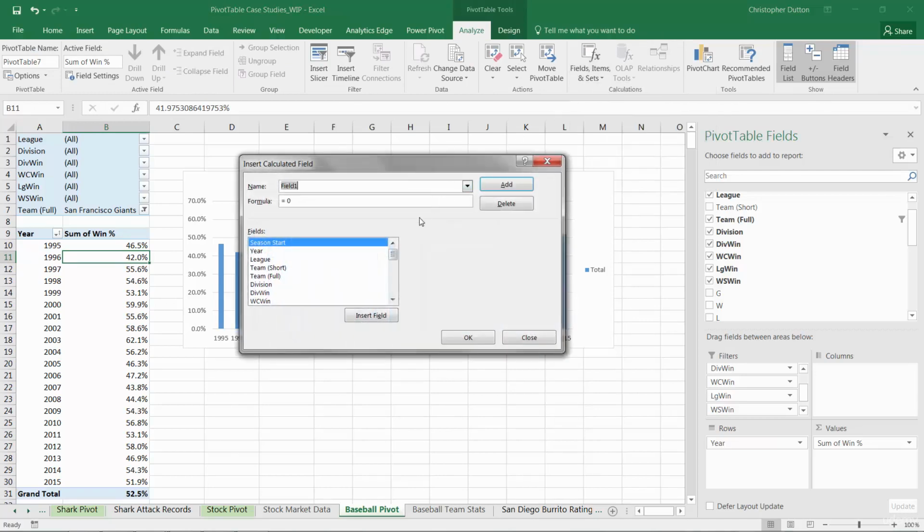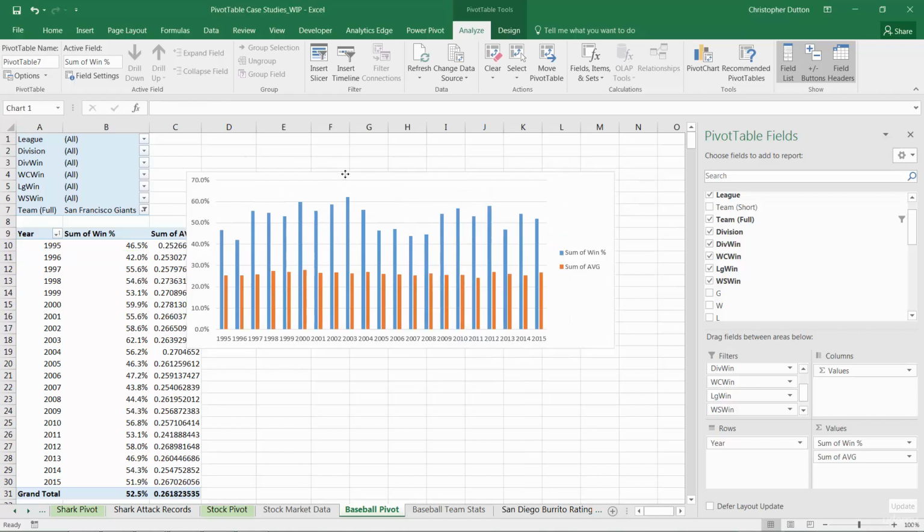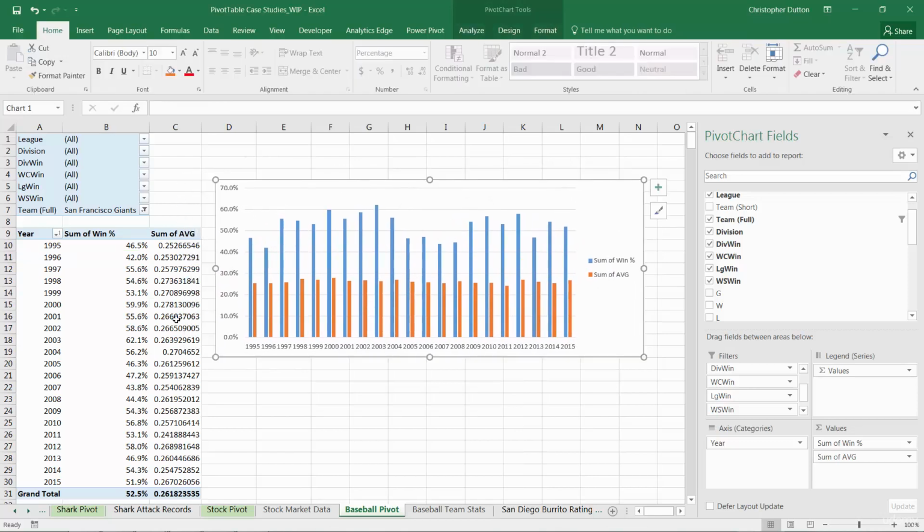So I'm going to select a field in my pivot table, go into my tools, fields, items, and sets, and add a new calculated field for AVG, or average, and that will be defined as hits, or H, divided by at bats, or AB. So that's batting average. When I press OK, you'll see that that new field has been added to both my table and my pivot chart.